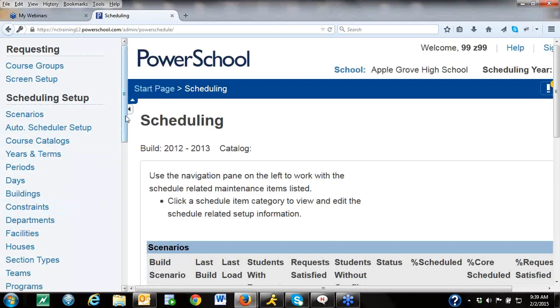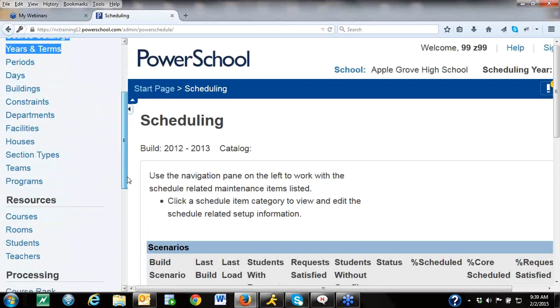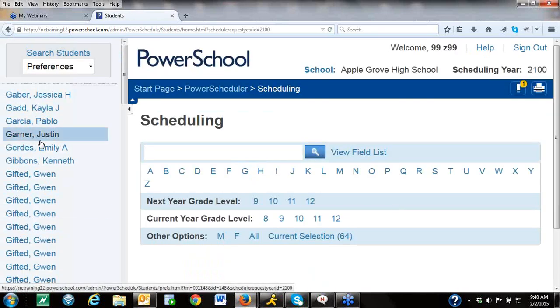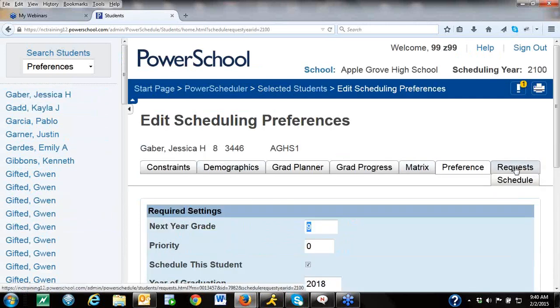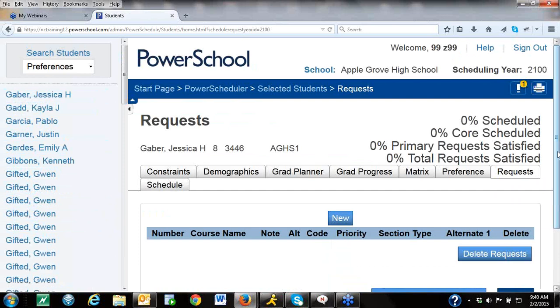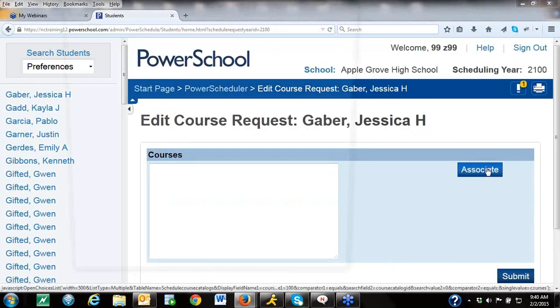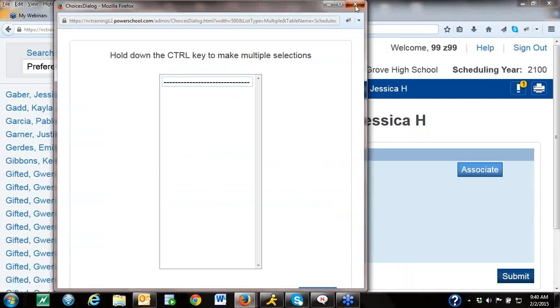Power Scheduler. Let's see if I happen to have any students in Power Scheduler or if I have to send them all over. Look, Gwen's gifted has a bunch. Okay, on request, I can say new and I can associate some courses. Oh, and I don't have courses.